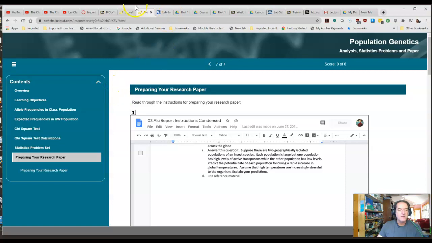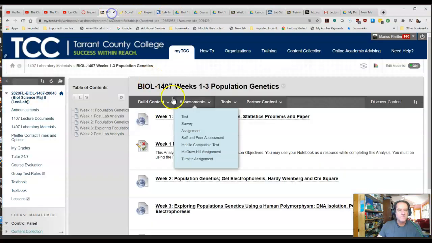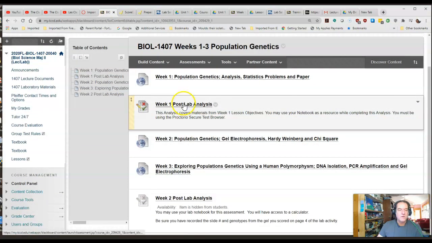When you're done with the lesson, you're going to go ahead and take the post-lab analysis. Now this does require the Proctorio Secure Test Browser, so you'll need to have that. And you can only take this once. It's a timed event. You have 30 minutes to get it finished, and you've got to submit it. You can use your notebook as a resource while you're completing the analysis.